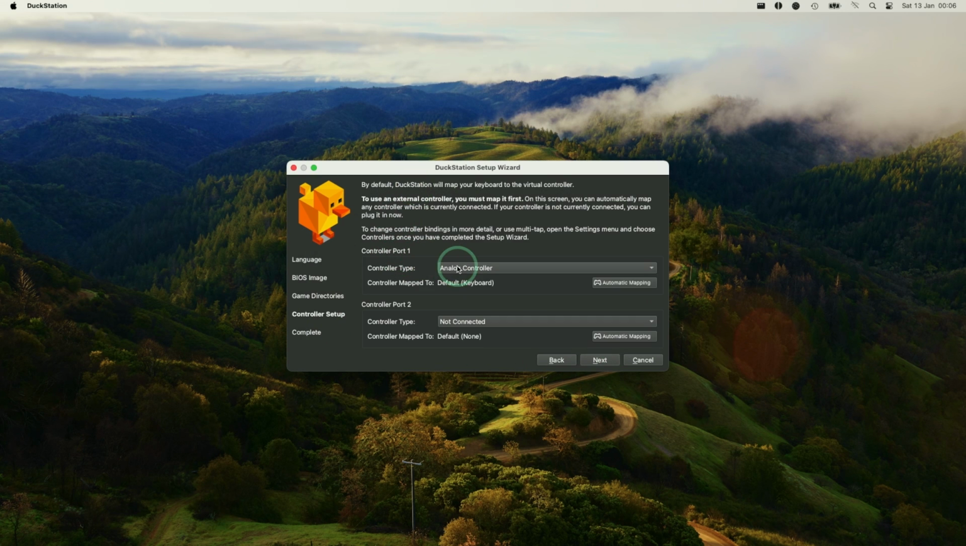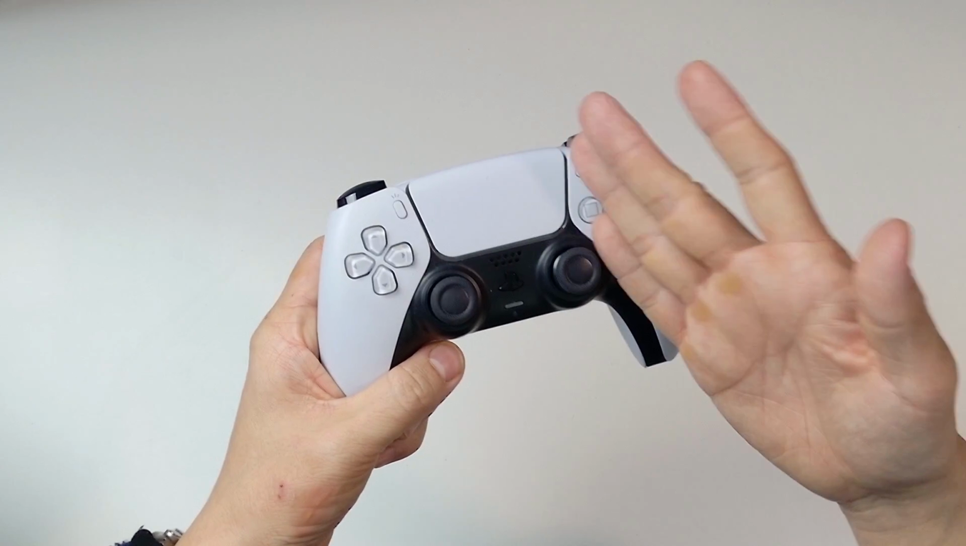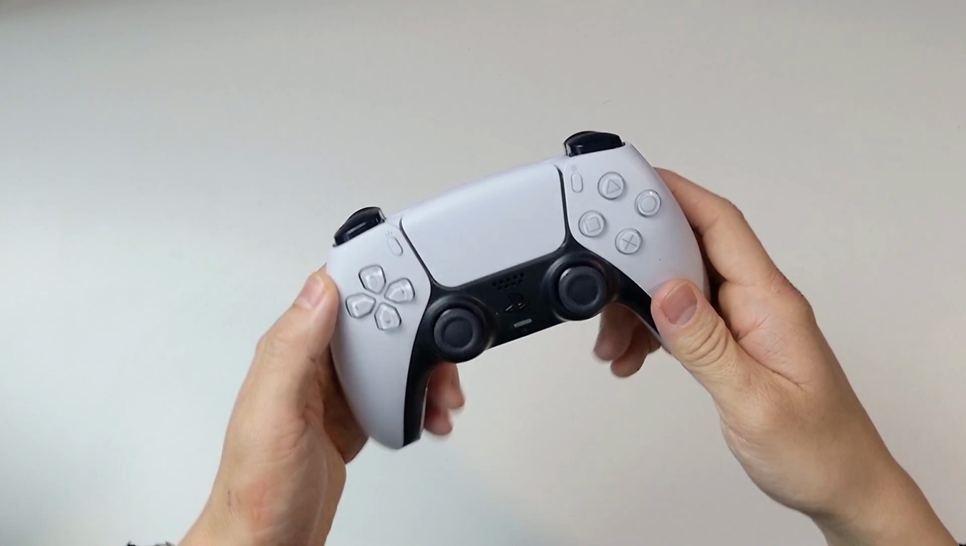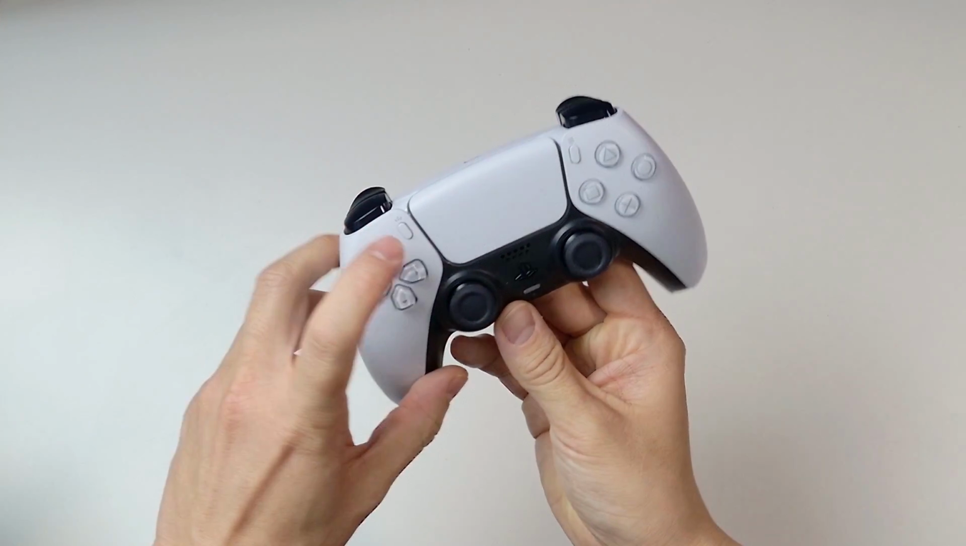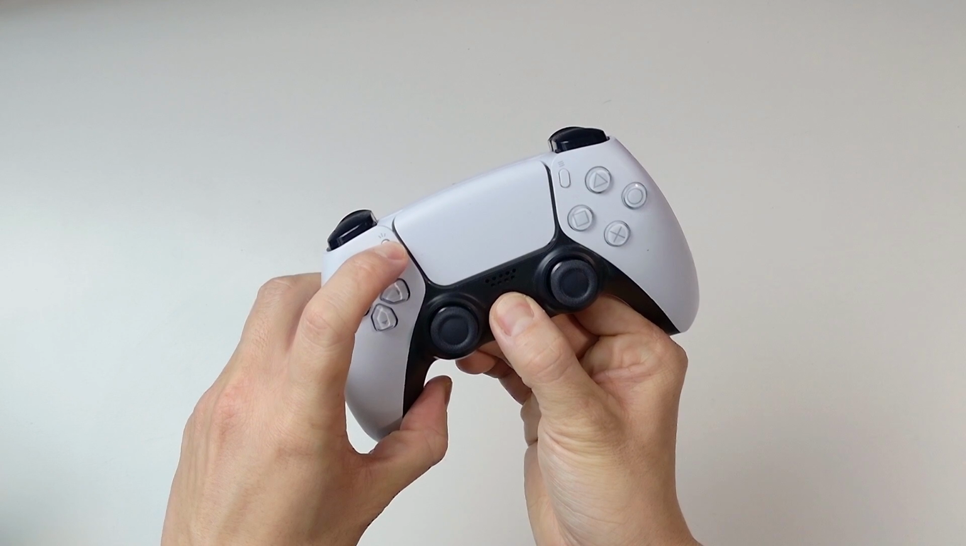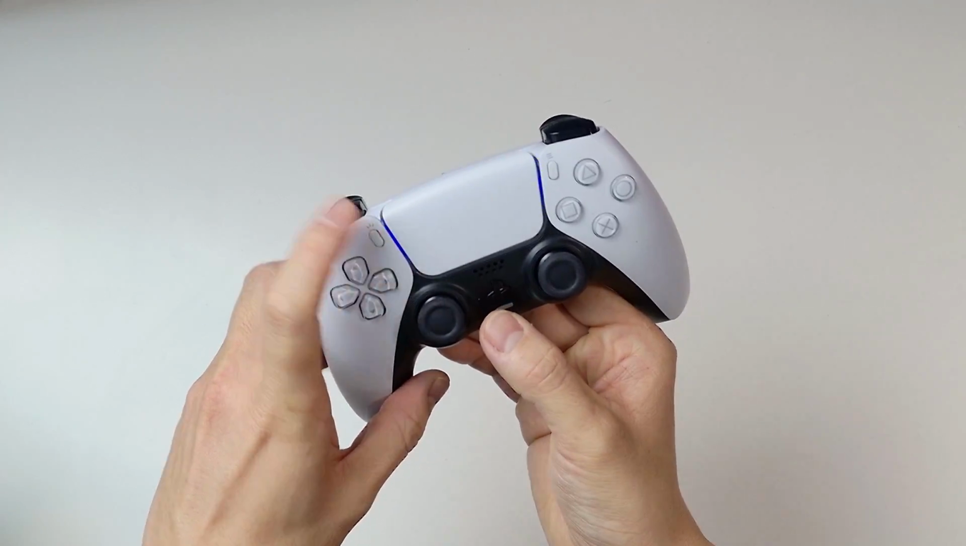Next, we're going to set up our controller. So under Bluetooth settings on the macOS side, this is a PlayStation 5 DualSense controller. Each controller is going to be pairing slightly differently on a Mac. However, to put this in the pairing mode, we just hold down this button here and then hold down the home button until this starts to flash. So you can see the LED here has started to flash.